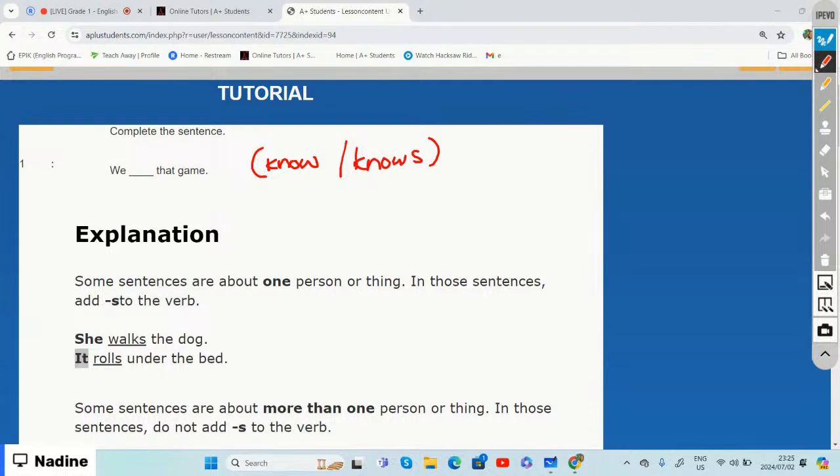So which one is correct? Do we say we know the game, first one, or do we say we knows the game? Keeping in mind, do we add an s or no s to our verb?